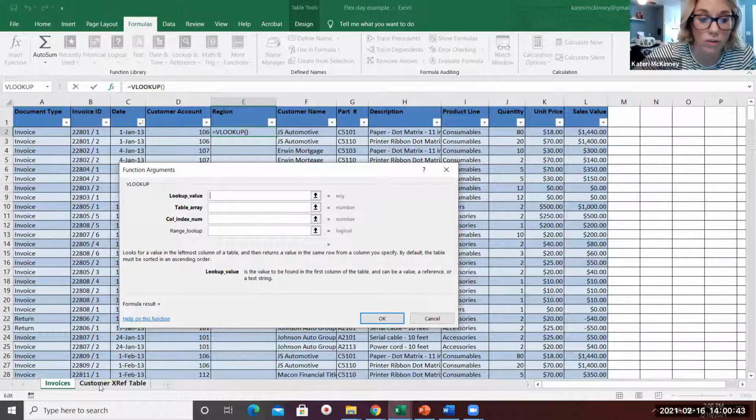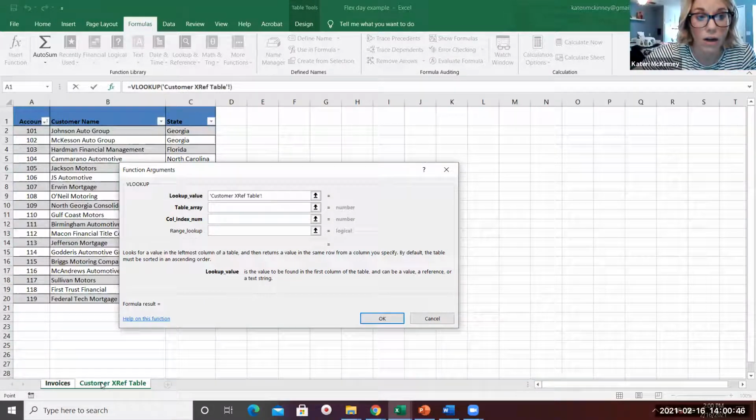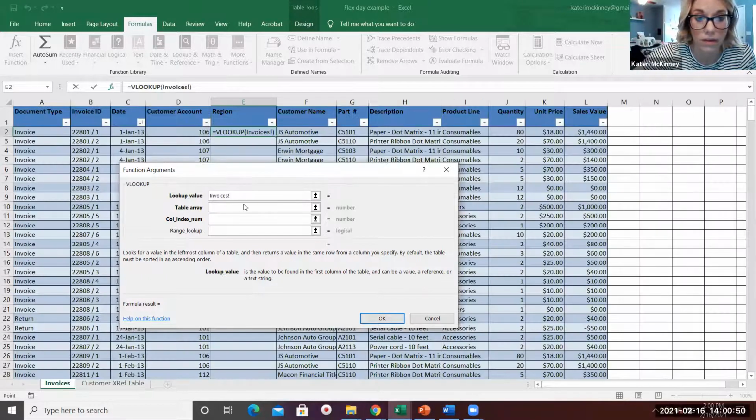You go to your little table and you say, okay, you want customer right here. So the lookup value is going to be this, the customer account. The table array is going to be customers.